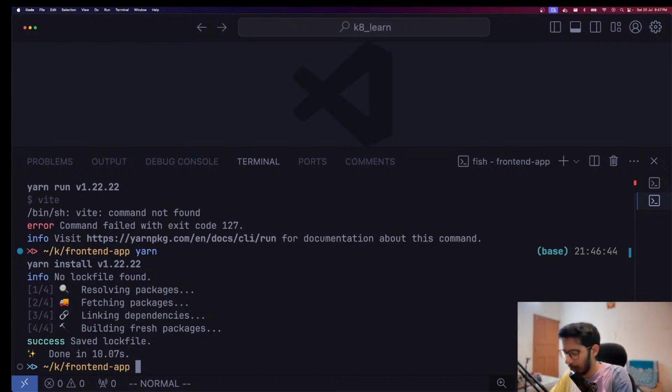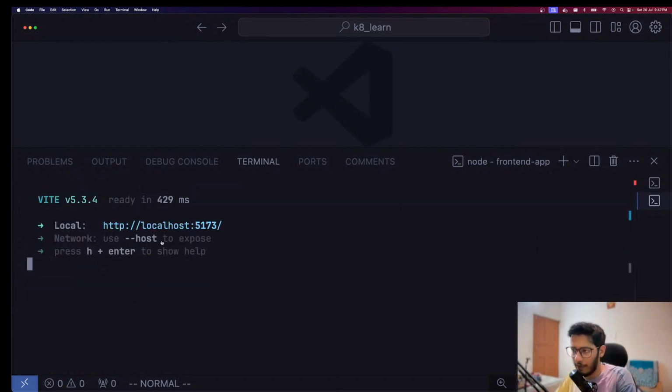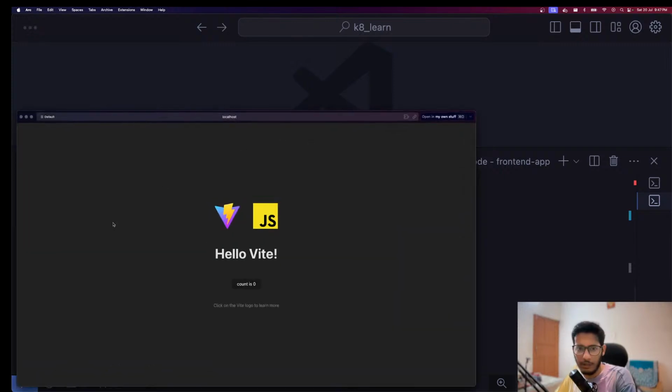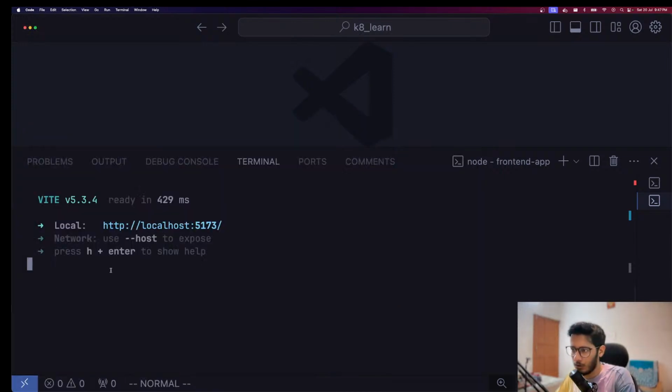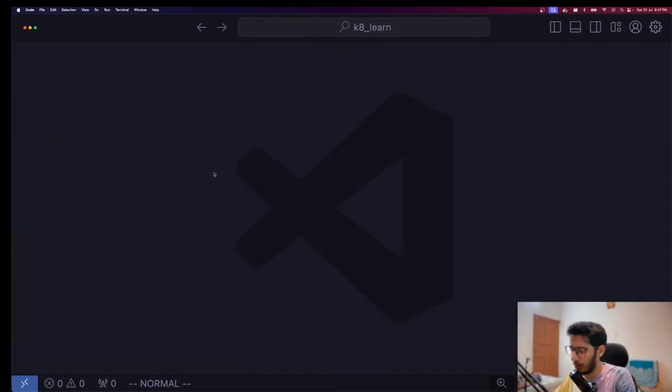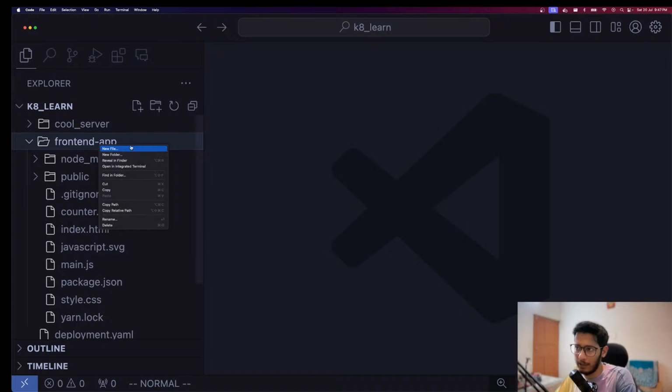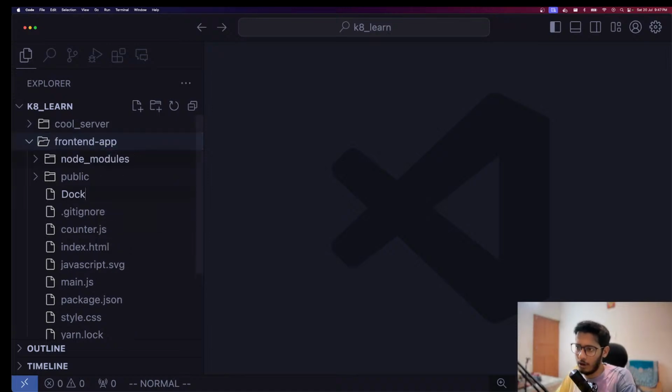Okay, so we have yarn installed. If I just run yarn dev, you will see the default app which it provides. So this is the default app. Let's Dockerize this app very quickly. We'll write a Docker file for this front end application.